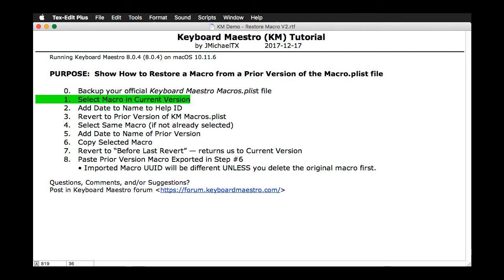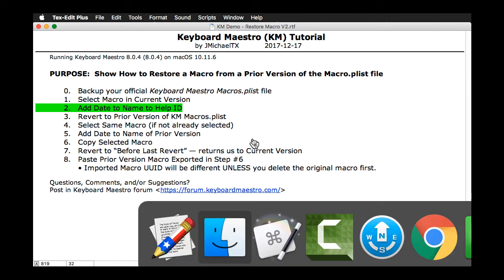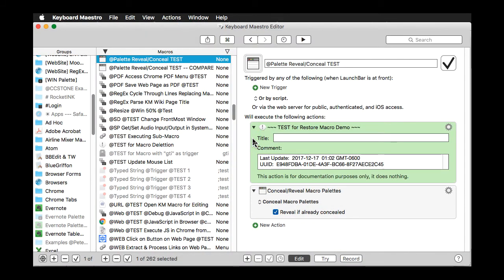Next step is to select the macro in the current version and then add a date to it, okay? So let's take a look at that. So I have a macro pre-selected here, this at palette reveal conceal, and that's the one I want to get a prior version of, okay? So one of the first things I want to do here, just to help me identify this as being my latest version, I'm going to add a date to it, today's date actually. So this will also let me know when I get back to my current macro list, okay?